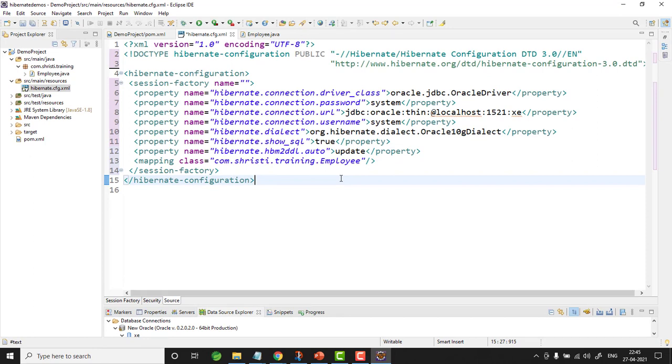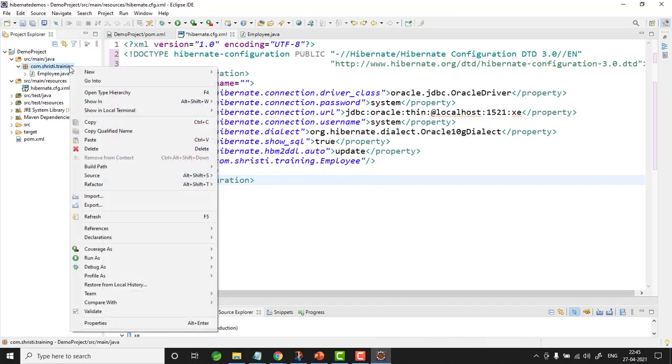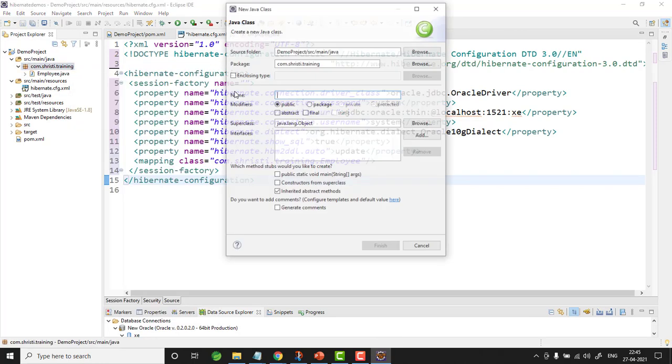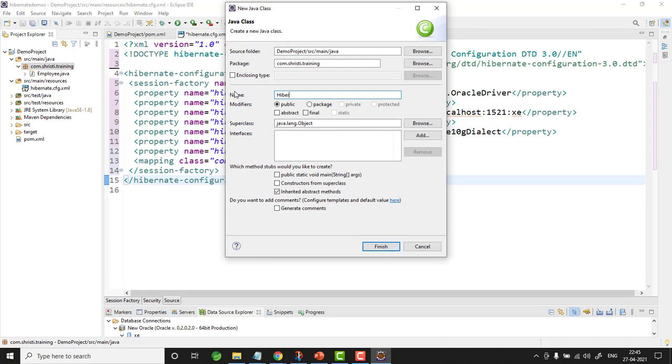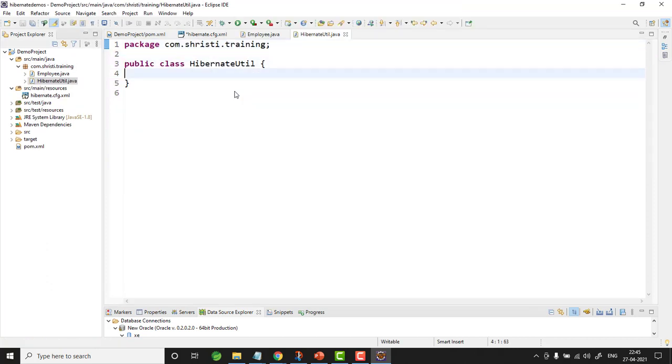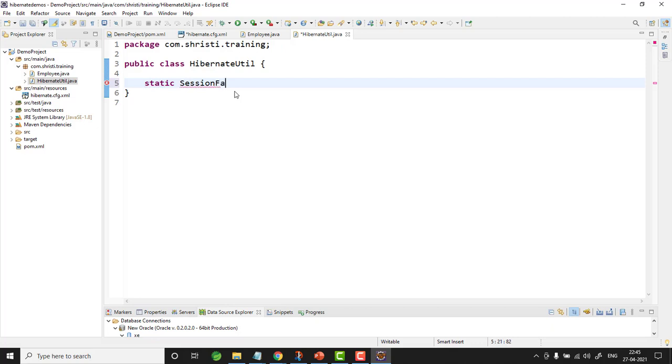The next step is we need to add the Hibernate Util class. So select com.srishti.training, right click, new class. The class name has to be HibernateUtil. Inside this, we are going to create a session factory object. So let us have it as static SessionFactory. The purpose of creating it as static is I need only one copy and it has to be singleton.